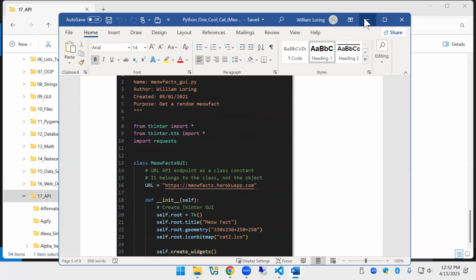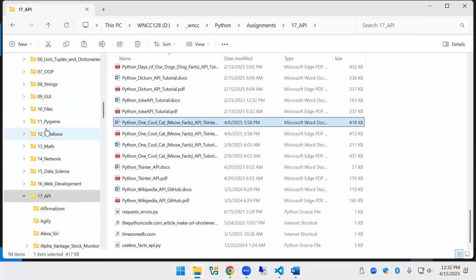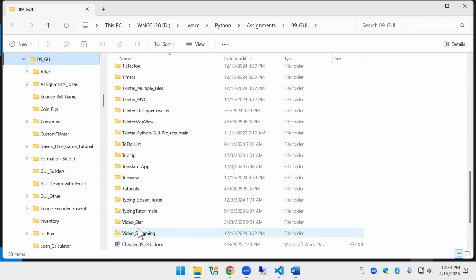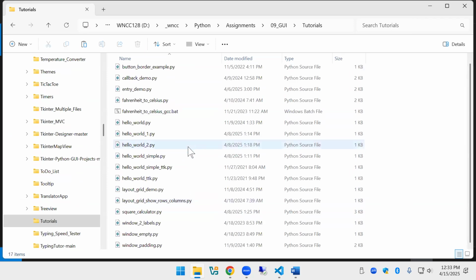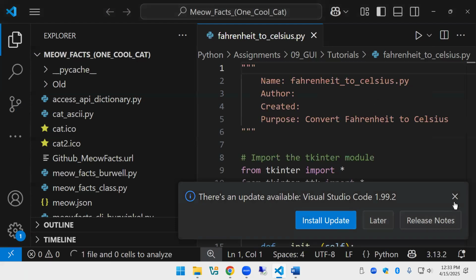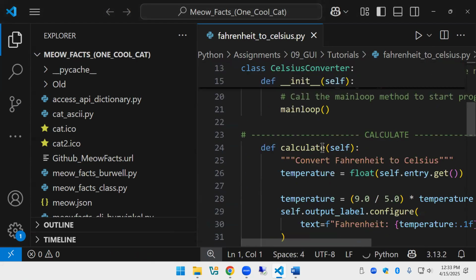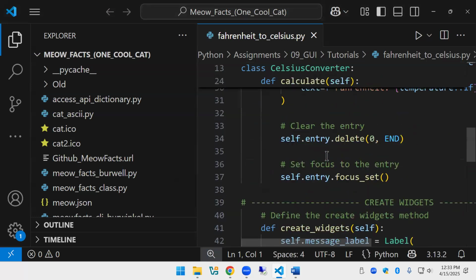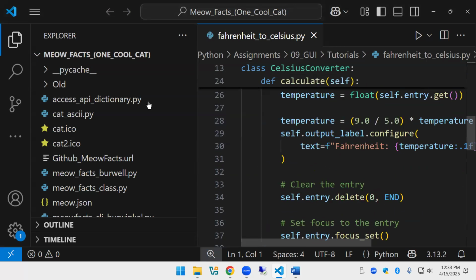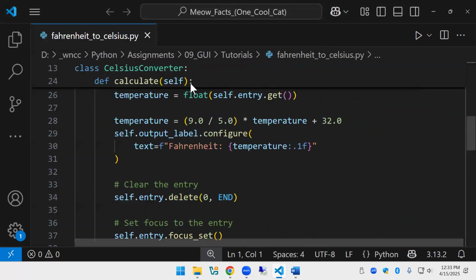We already have a Tkinter program from our tutorials. What you want to do is not do everything from scratch. We have all these things, and what was our last one? We had Celsius to Fahrenheit. That might be a good one to start with because it has a lot of what we need. Part of what we want is just the basic outline. It has a widgets method. It has a calculate method. It has the framework. So do we have to do everything from scratch?